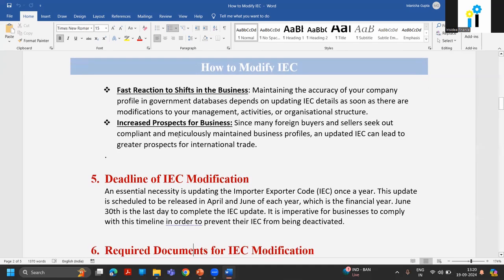It helps you to increase the prosperity of your business. Foreign buyers always look at your IEC. If you have updated it properly every year, they know that it is an updated IEC. They will be sure that yeah, this company is good for business. So that's why it helps and benefits.